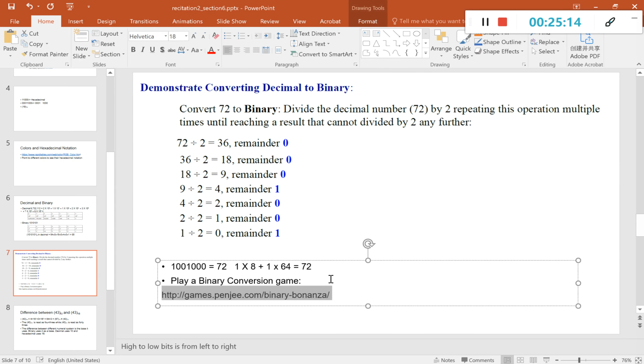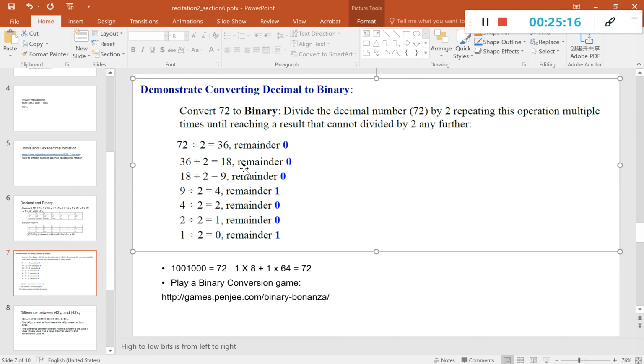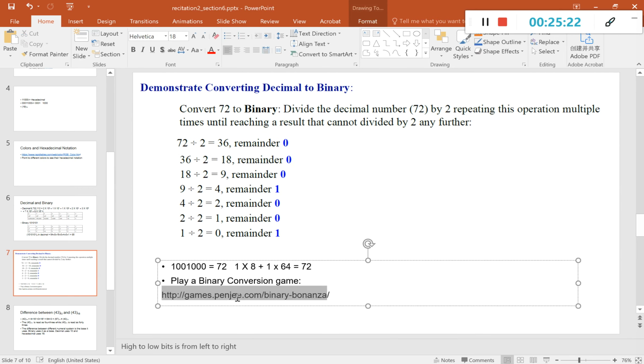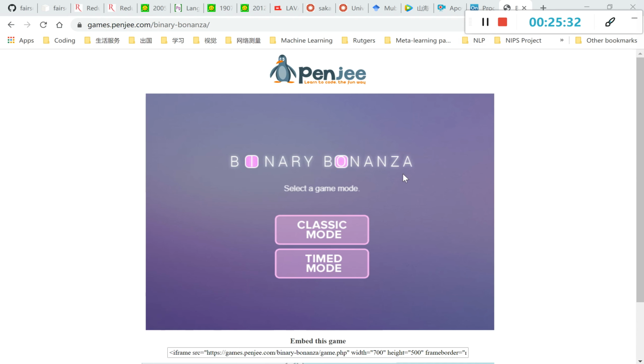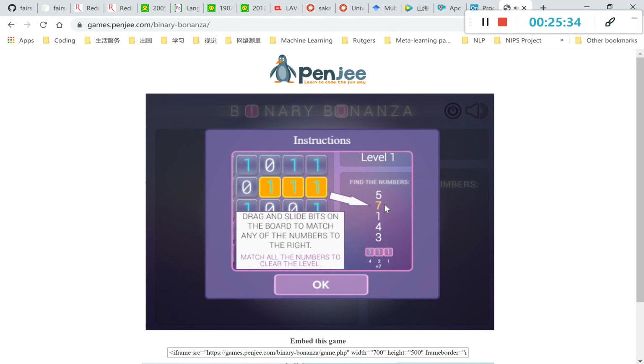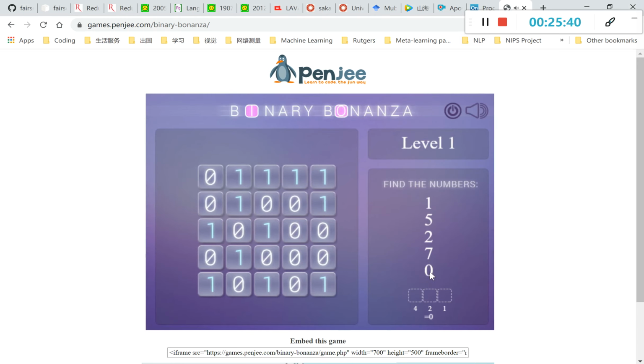So in order to train your ability to convert a decimal number to a binary number, we can just play a game. This is the web address for this binary conversion game. I can open it up and tell you how to play this game. Okay, we can choose the classical mode. It is just the instructions, and we can click OK.